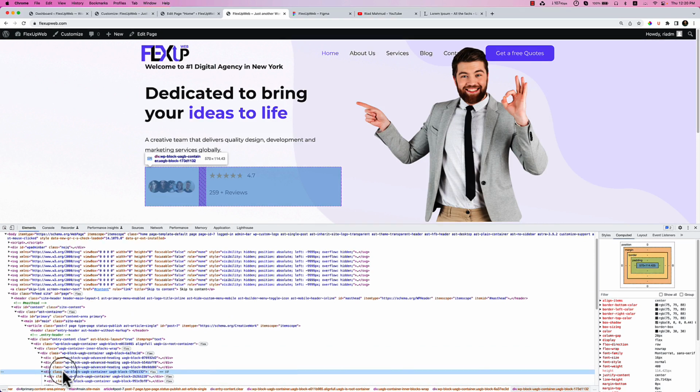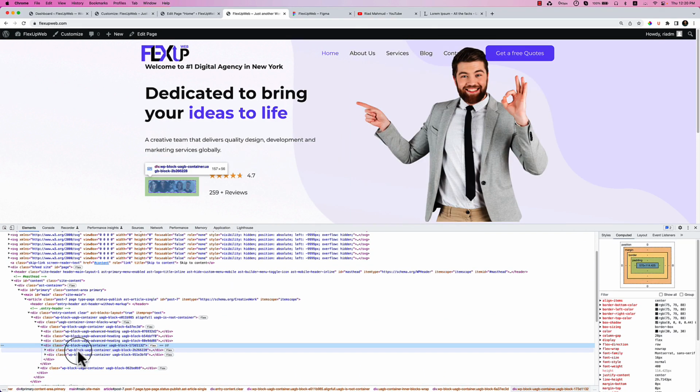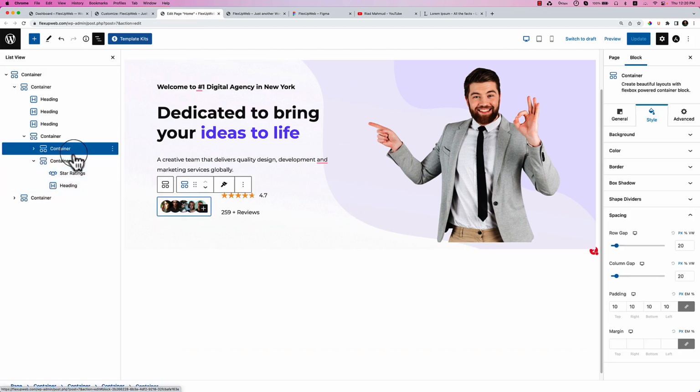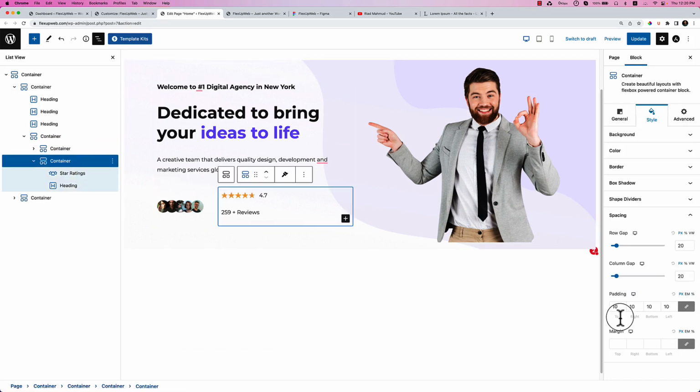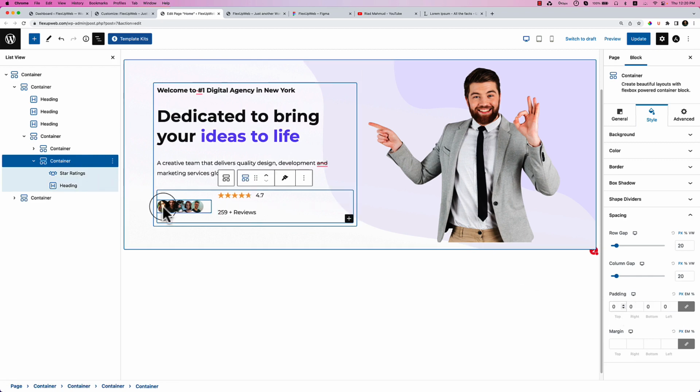So here you can see there is no padding, right? And now it's time to remove the other padding from the inner container. So I'm not going to explain every single time, but I hope you understand how it works. That's great. Okay, let's remove them. Now we have removed all the default padding from here.